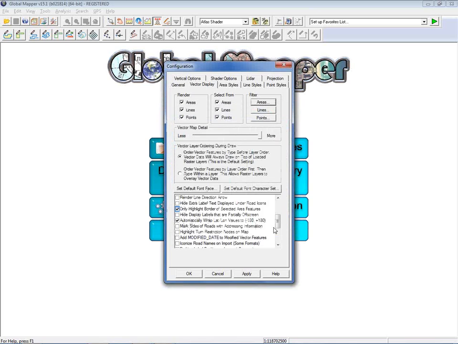I'm just going to cancel this for the time being. You can also opt not to display all of your areas, or all of your lines, or all of your points. I find that particularly useful if I want to quickly see what my rivers look like without the area features or points displayed as well. I just want to limit it to one particular type of feature.